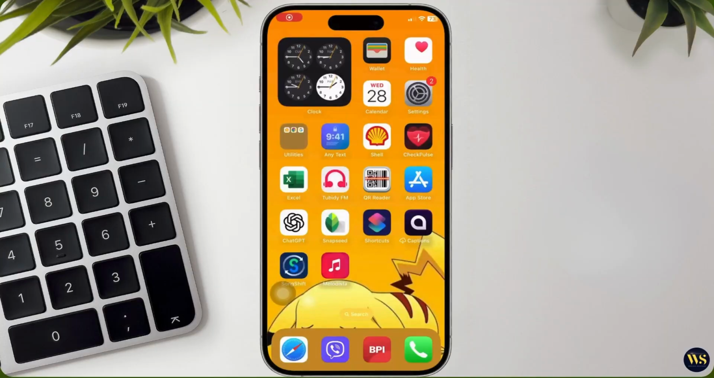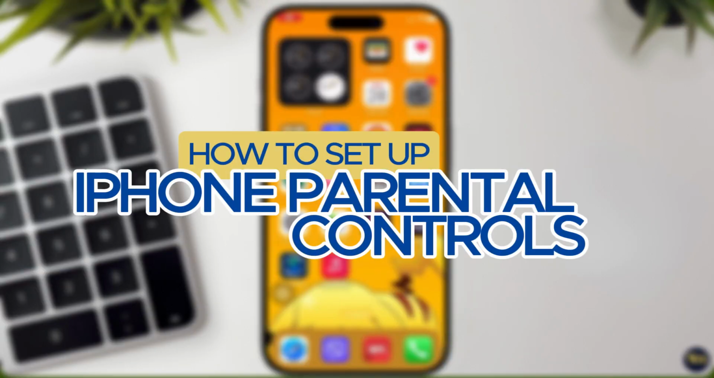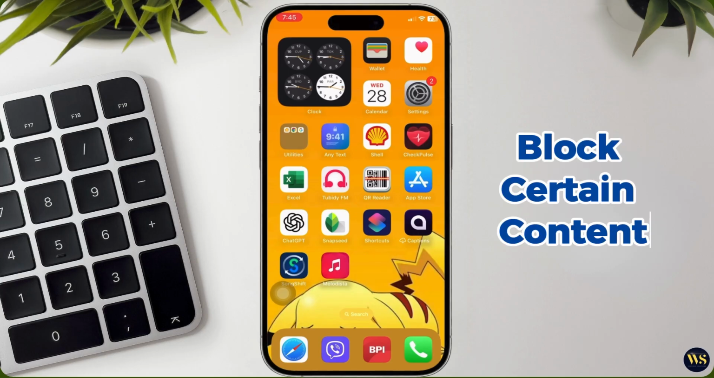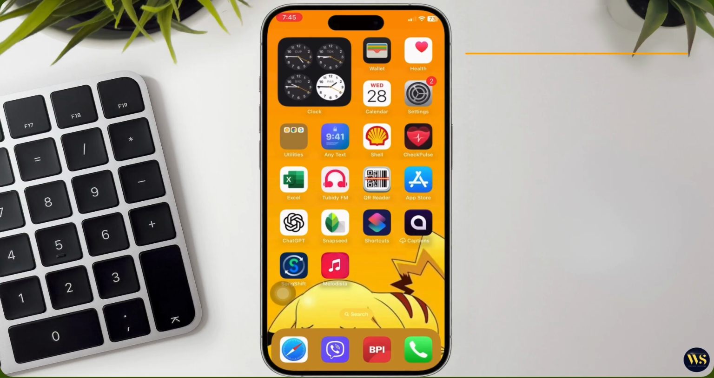In today's video, I am going to show you how to set up parental controls on your iPhone using Screen Time. This is super helpful if you want to manage your child's device usage, set up limits, or block certain content. But before that, here's what we will cover.